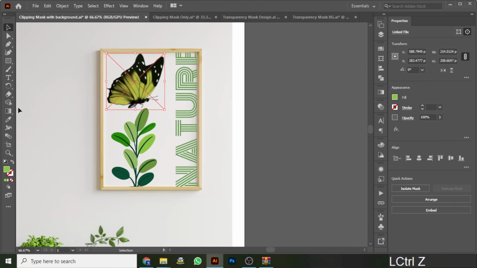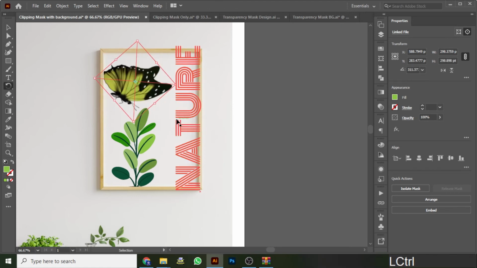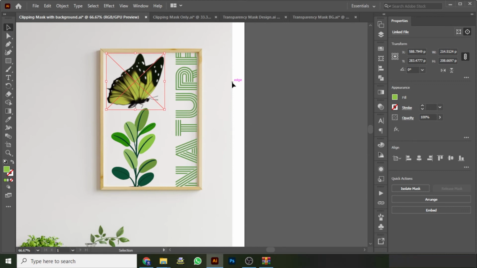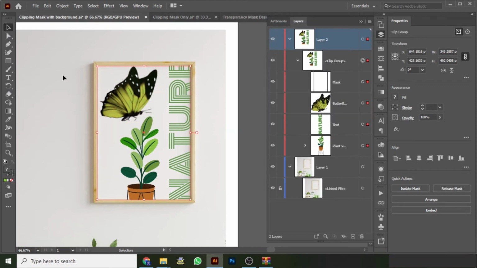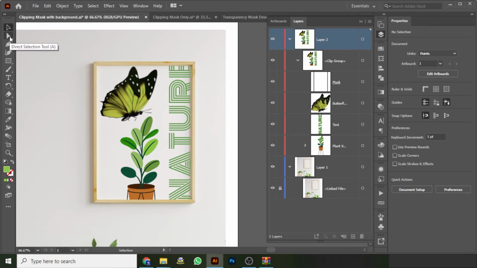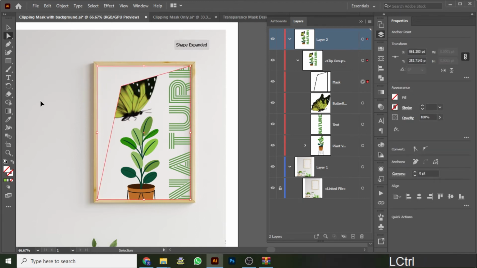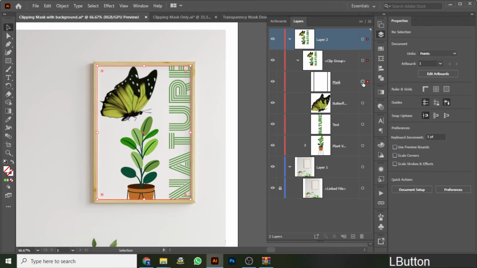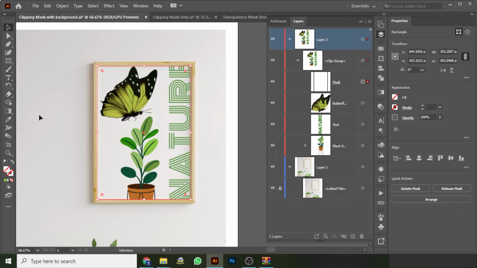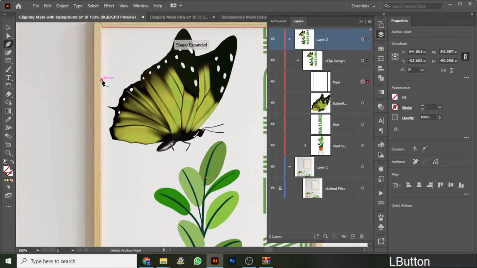I prefer the last 2 methods as it helps save my time from going back and forth from isolation mode. Oh, one more thing. I forgot to tell you, we can change the shape of the mask we have already created using the direct selection tool and pen tool. We don't need to remove masking to do this. We can also change the mask shape by selecting it from the layer panel, then use the direct selection tool or pen tool to make adjustments.